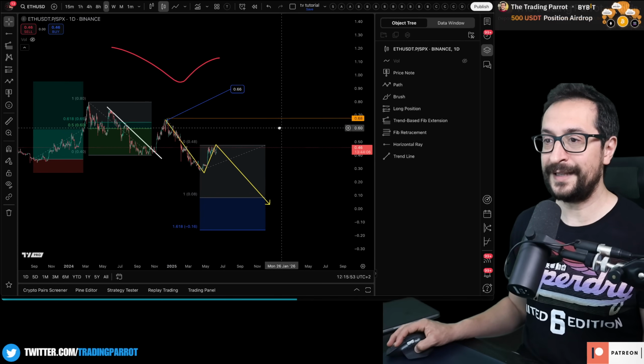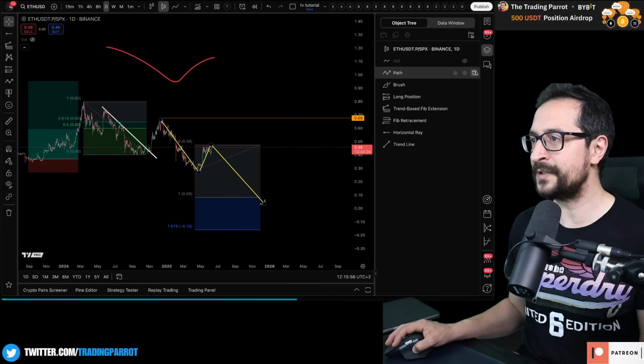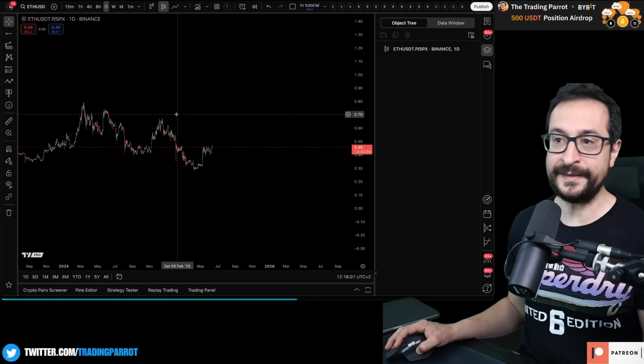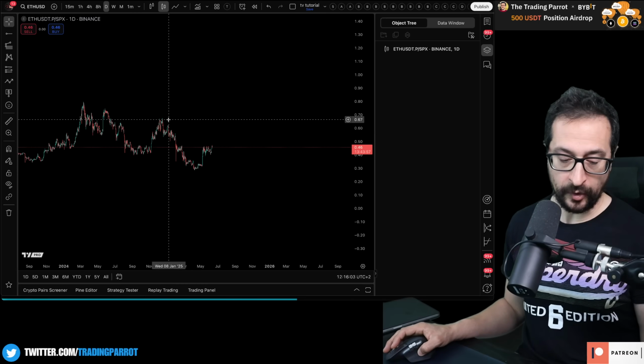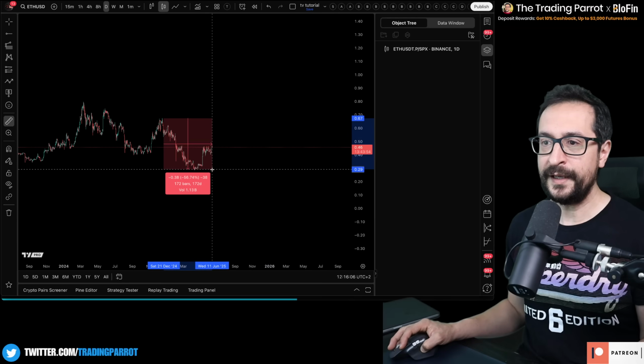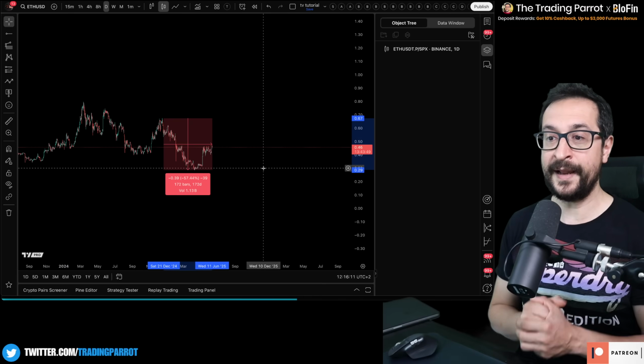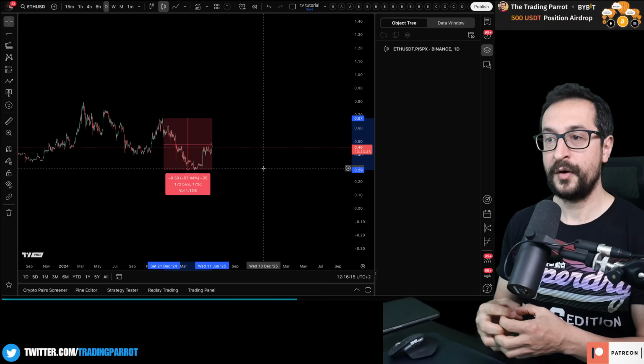Another shortcut that is extremely useful, let's clean the chart, is the measure tool, which is located in here, but you can enable it just by holding the shift and clicking somewhere and then extending it to where you want to go. Then click one last time and leave it there. That's how you can calculate percentages or price distance.